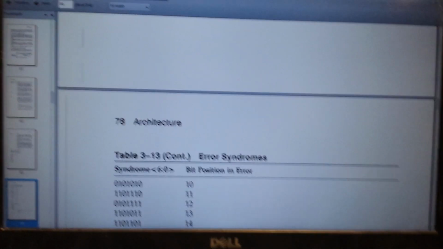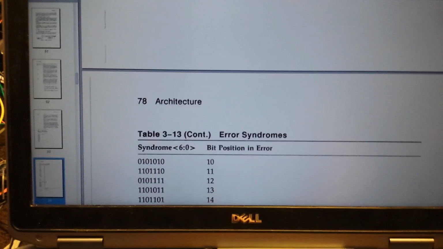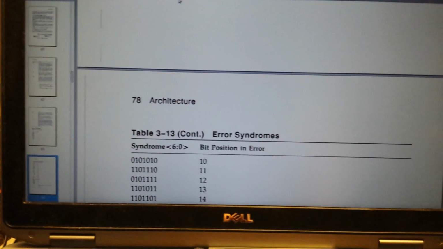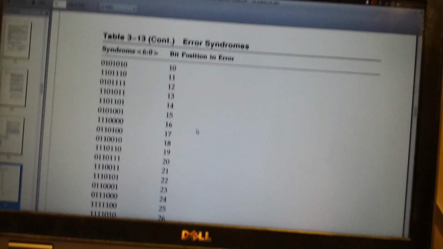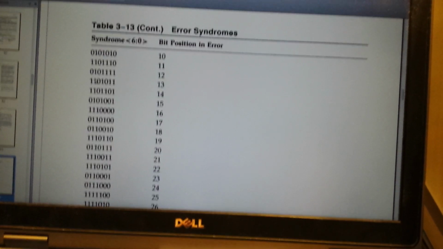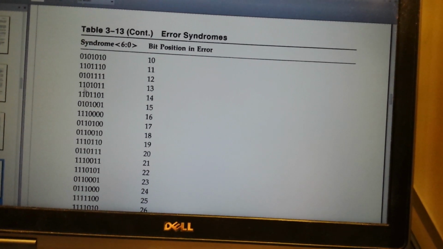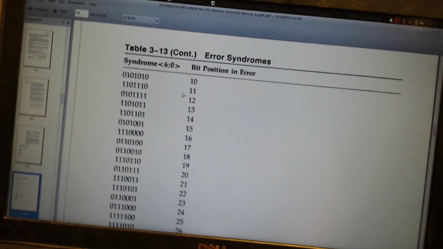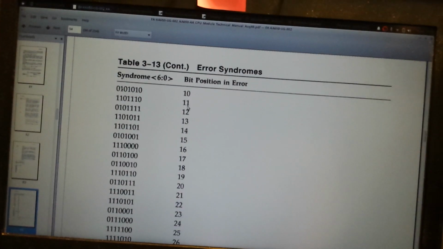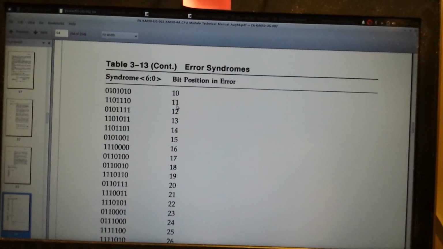So if we go over to the KA650 architecture manual here, the last 7 bits there were 6E, which is 110 1110. So this row right here means that bit 11 had an error.